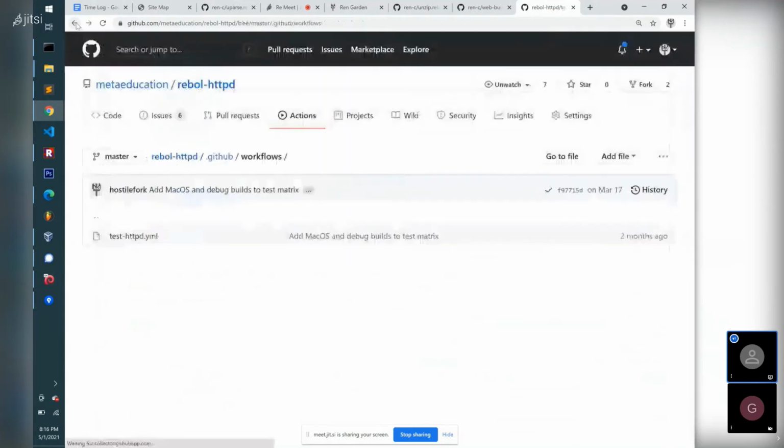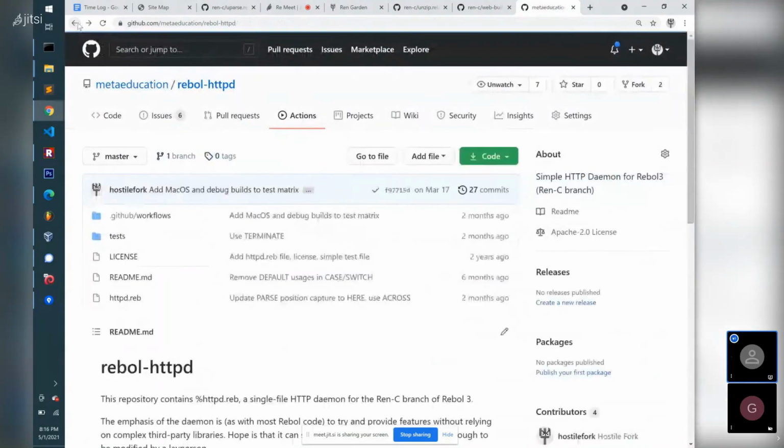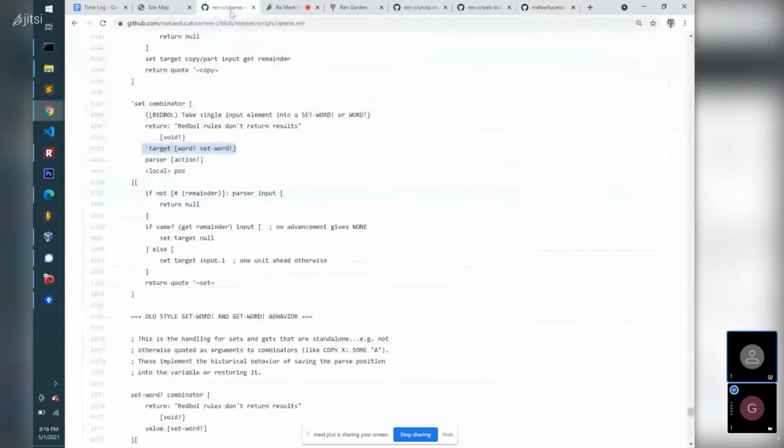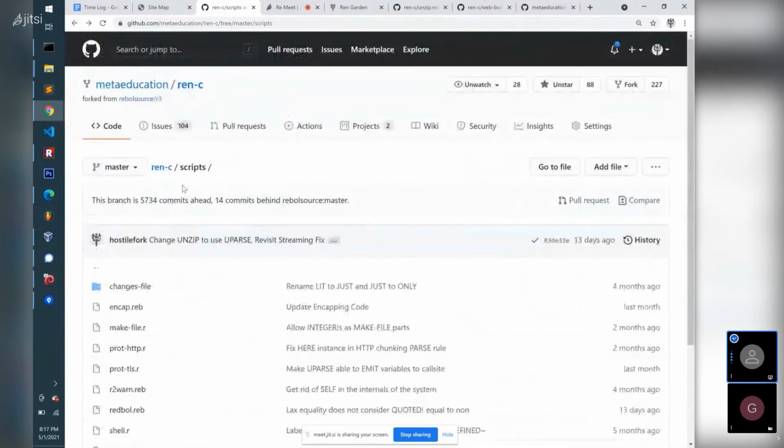But yeah, what was I going to say? Are we still getting binaries at all? Yeah, I mean, those are the same locations, same things.